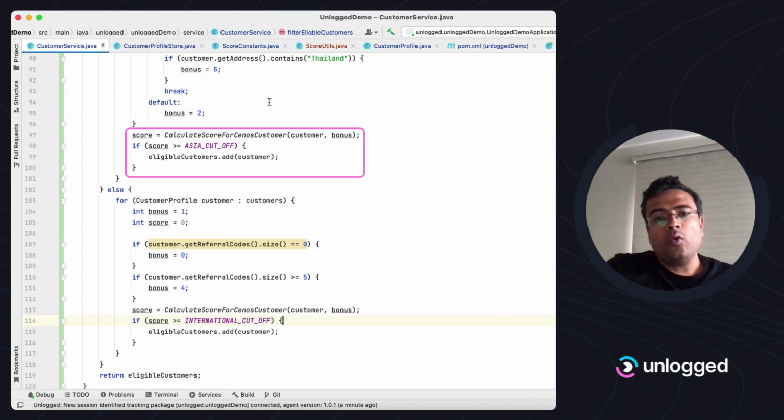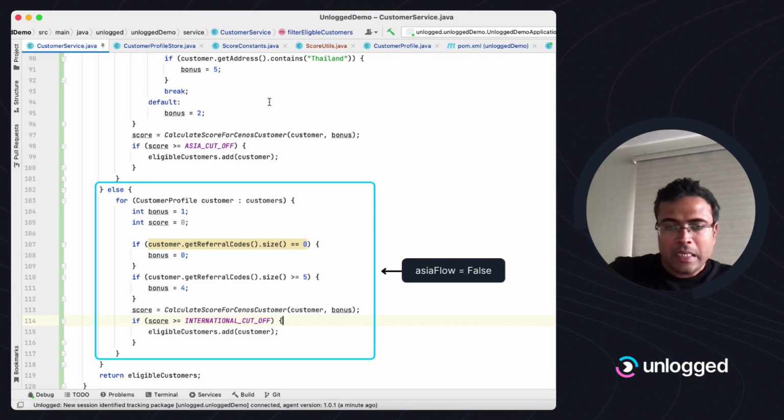Customers with a score above a certain cutoff value, in this case Asia cutoff, are added to the list of eligible customers. But if asiaFlow is false, the bonus is calculated differently, and customers with a score above a different cutoff value, in this case international cutoff, are considered eligible.